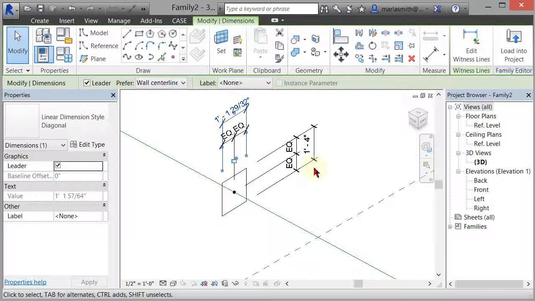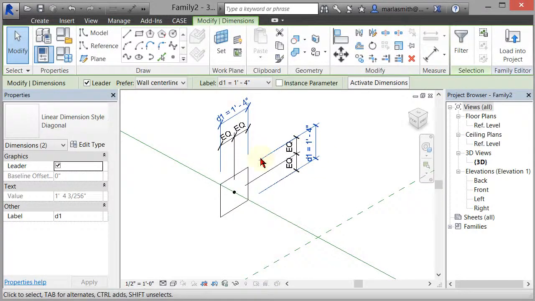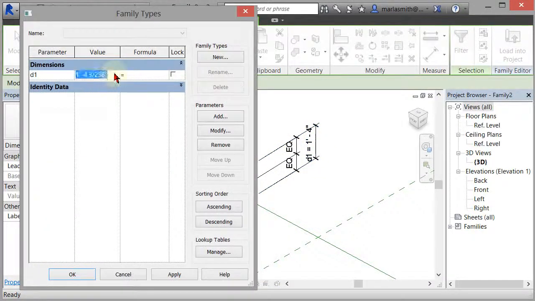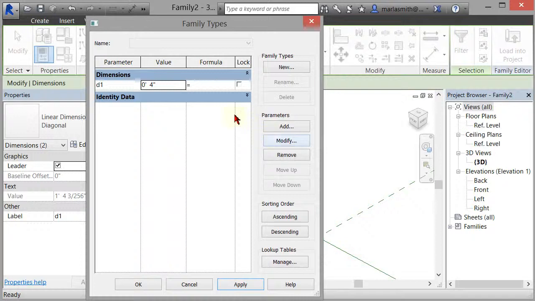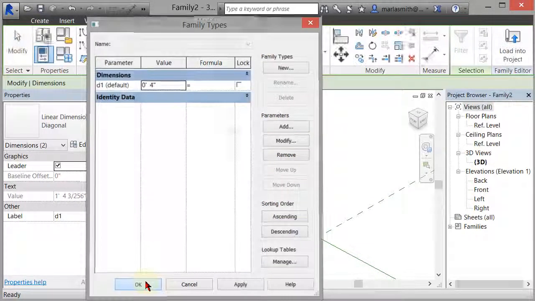So I'm going to hold on to the Control key and add both those dimensions in my selection, and I'm going to add a parameter to them. I'll just call this D1 for distance 1 and click OK. So now those have a parameter on them that's set. I can look in the Family dialog box and set a default for that. Hit Apply, and you'll see that guy update. Now I'm going to make this an instance parameter because I want to nest it and assign it to another parameter. So I'm going to click OK and click OK.